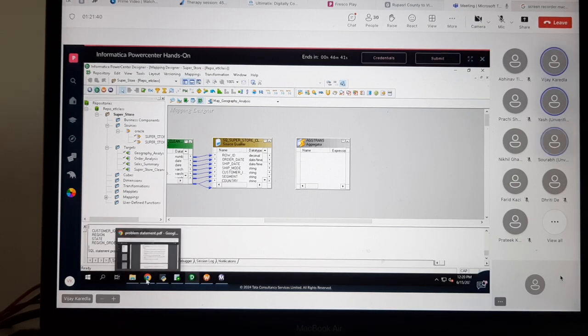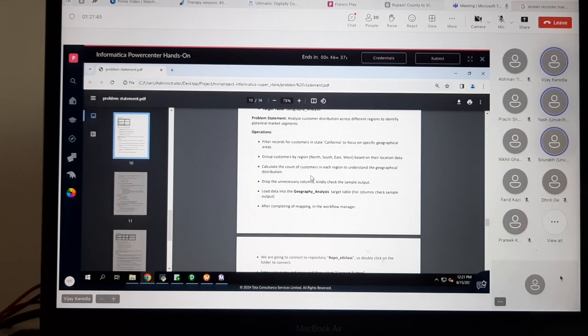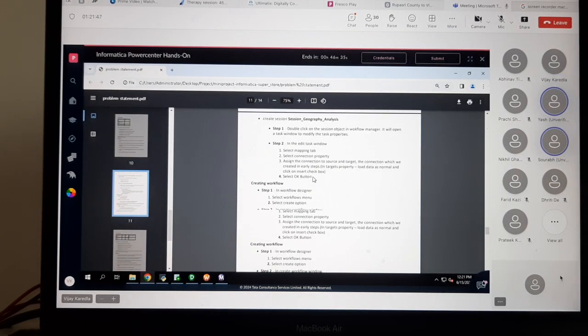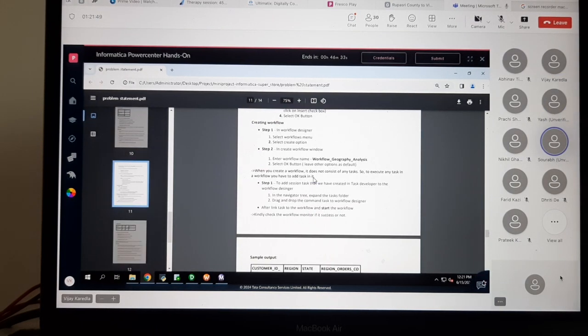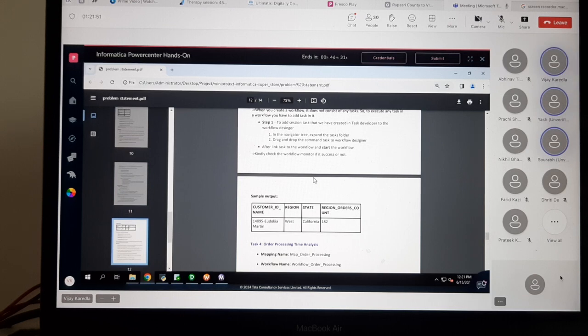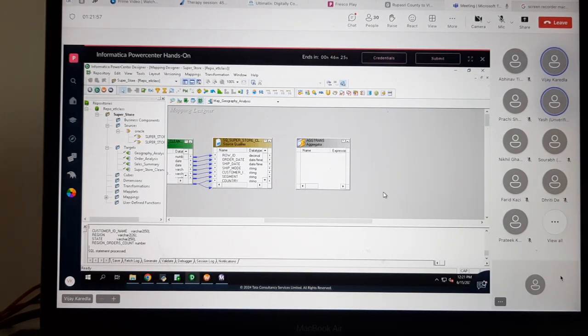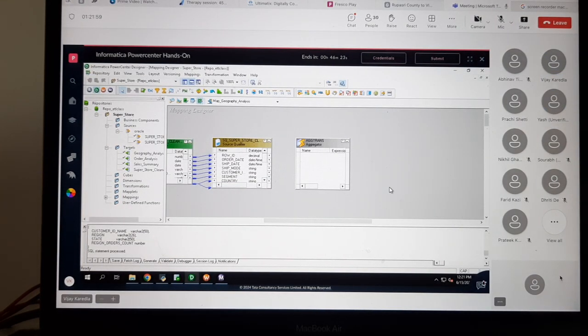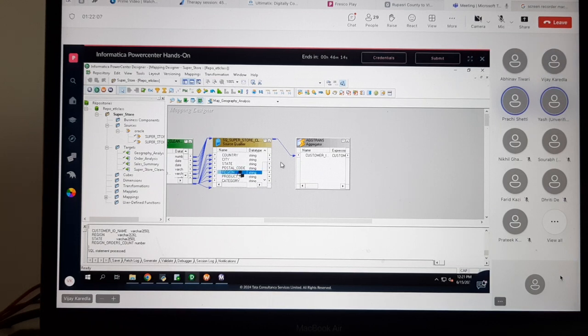Should I show it? Region, what we want. Cloud. Three. And one should be customer ID. I hope you guys can see what was in the target table. So based on that, let me know what I should drag. Customer ID, name, region, state.